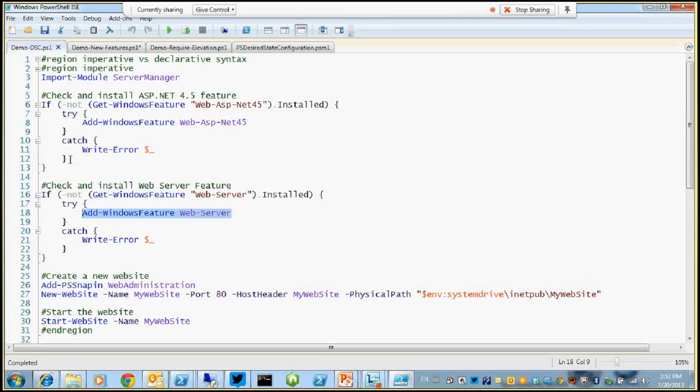Okay. Now, if you see, I've explicitly coded the error handling here. What should happen when add Windows feature fails? What should happen when add Windows feature web server fails, right? All that error handling is explicitly coded. And how are we checking for this? We are actually using the get Windows feature cmdlet, and then we are checking the install property, whether it's true or not. Okay, we are explicitly making all these checks. So this is imperative in nature.